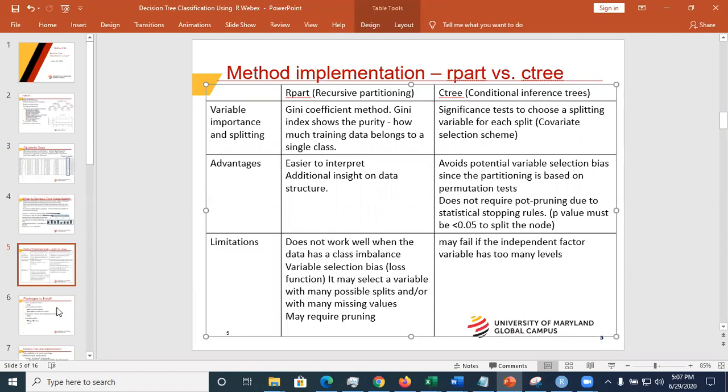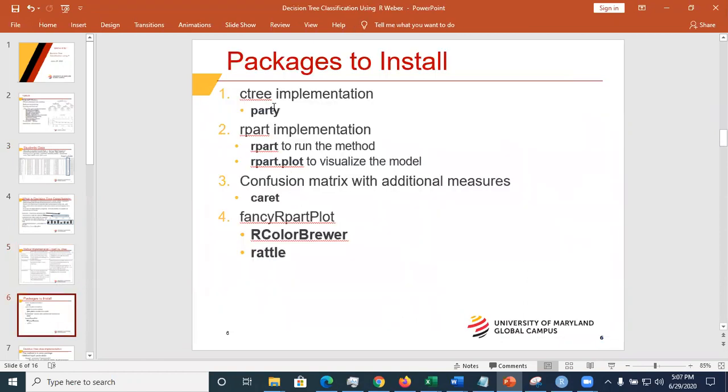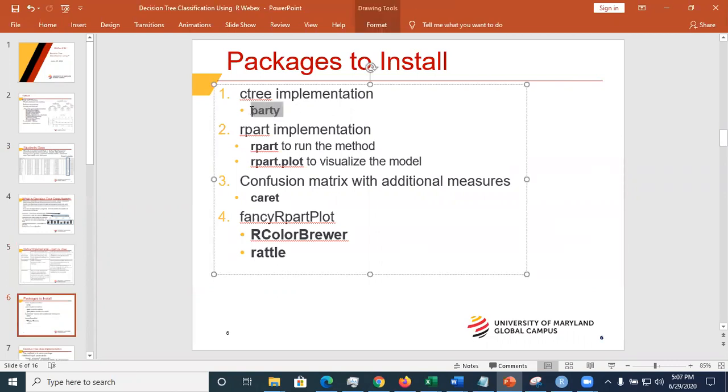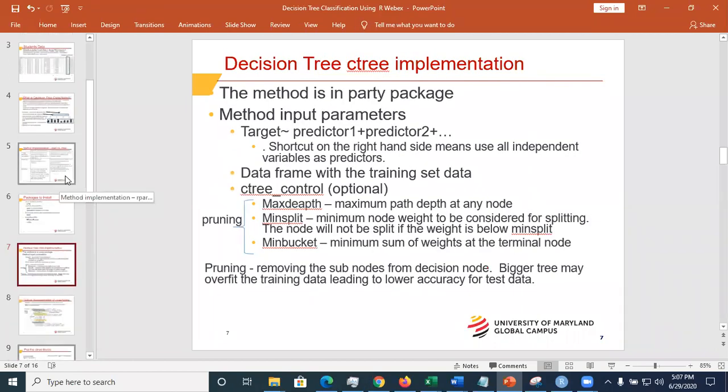Okay? Now, I listed the packages that you need to install, and you already did that. For ctree, you had an assignment already, and you installed the party package, right? And then also, you're going to install caret. This is for advanced confusion matrix, right? And those are for the fancy plots. Okay. All right. So let me go now and start. Now we're going to look at the ctree implementation.